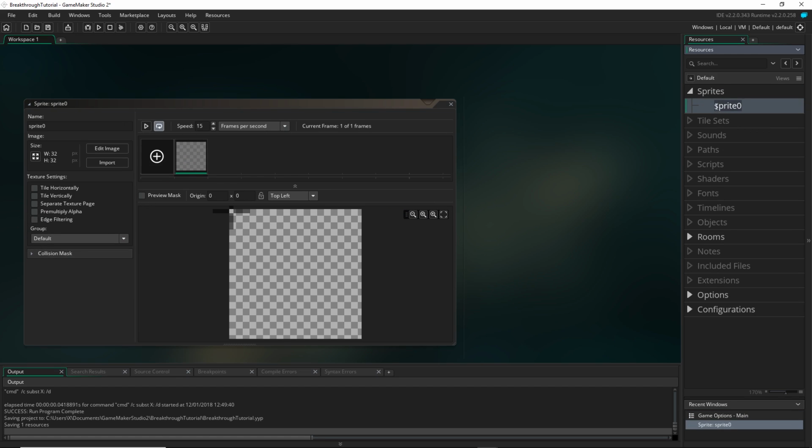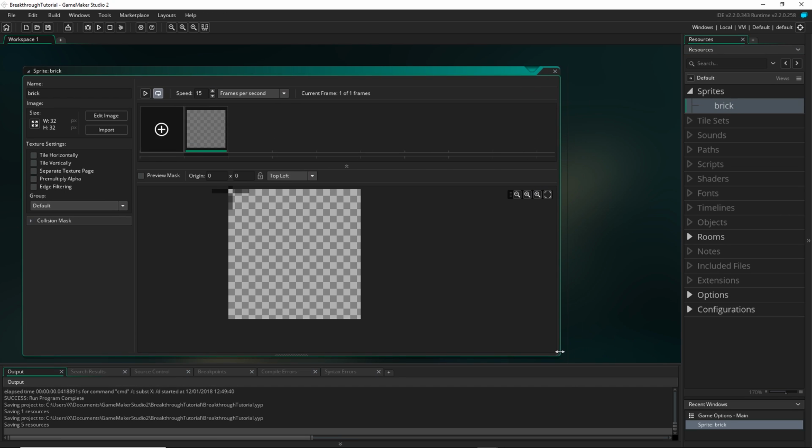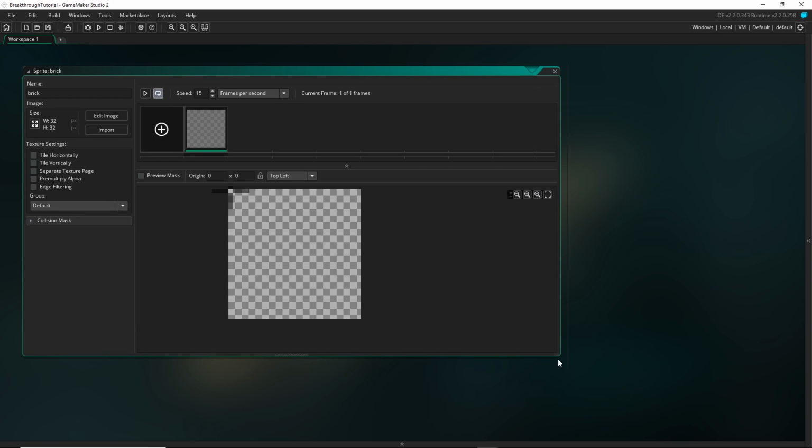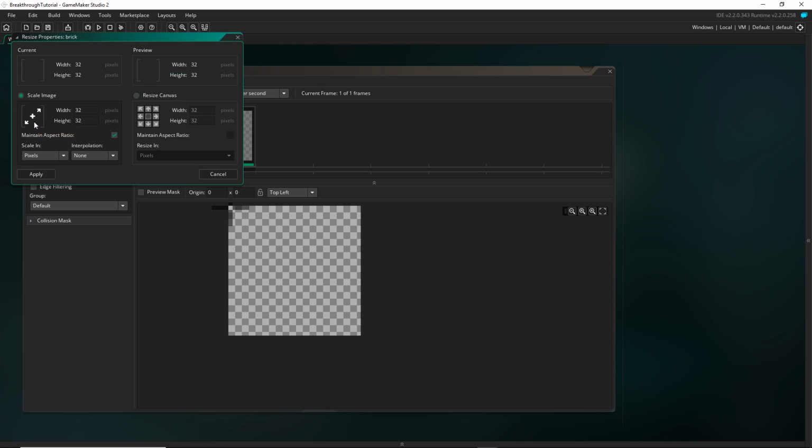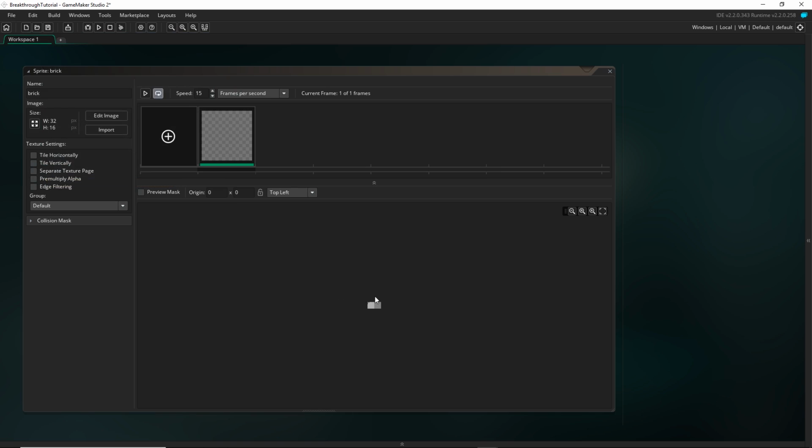And now it's going to tell us to name it. So I'm just going to call it brick for now. I'm going to open this a little bit and hit F12 to dock those tabs. And right here you can see the image as well as a few options over here. One of the most important ones to choose first is this one right here. This will actually resize the sprite. And for the brick, I want it to be kind of rectangular shaped. So I'm just going to change this from 32 height down to 16. Right, so now it's resized.